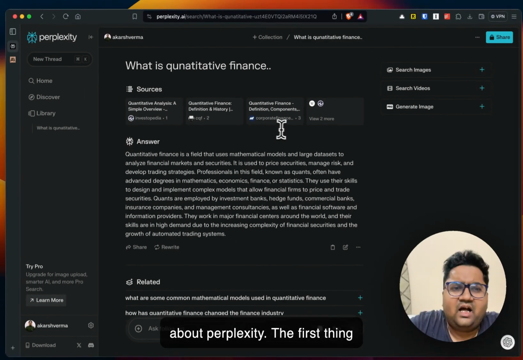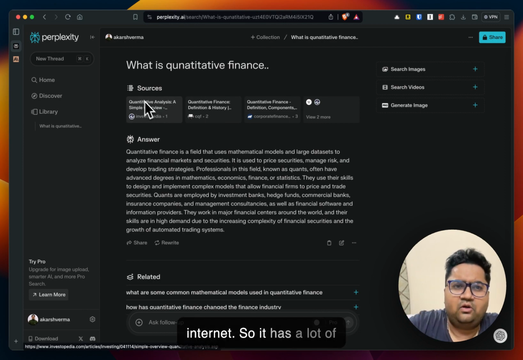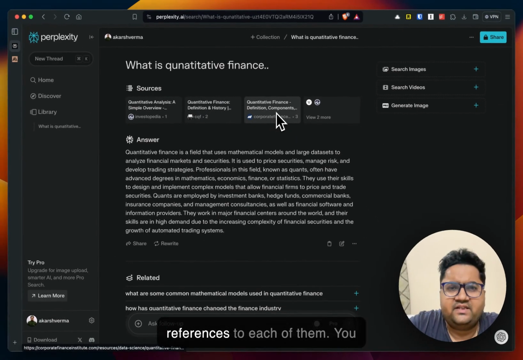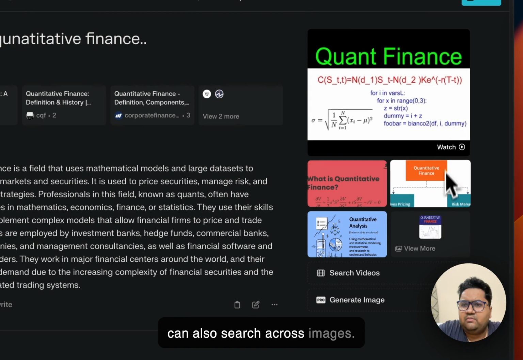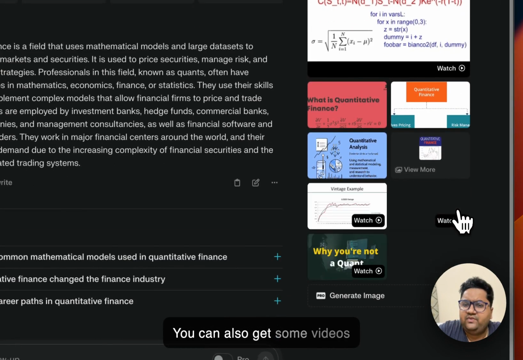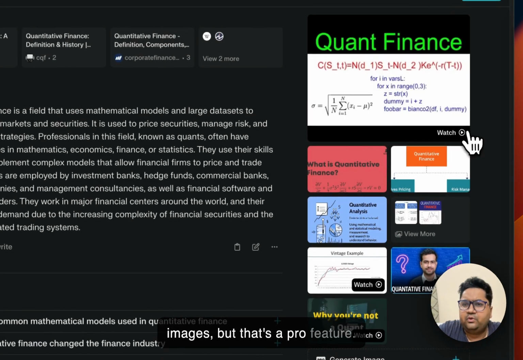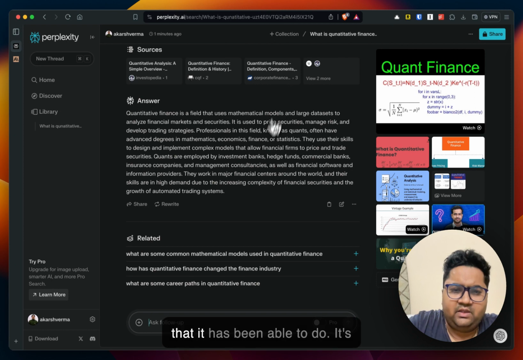The first thing it does is, it's really connected and hooked to the internet. So it has a lot of different sources that you can tag and see, and it will give you references to each of them. You can also search across images. You can also get some videos, and you can actually generate images, but that's a pro feature.